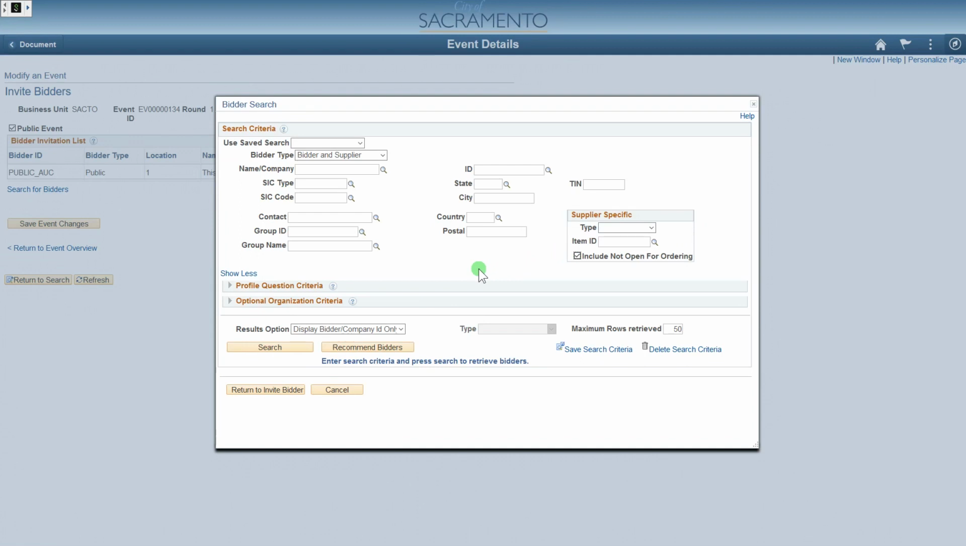But we want everyone who selected those categories, including the strictly bidders, to also have the ability to get a bid notification for these bids. So we will always have to click the show more button, now it says show less, and we will always have to tick this button. Once we've done this, we're going to go down to the recommend bidders screen.